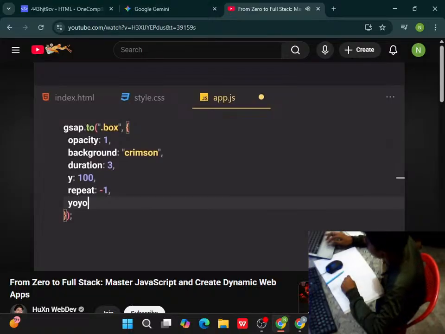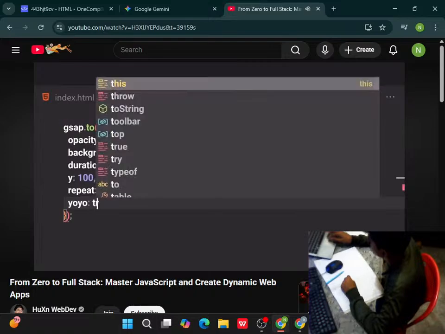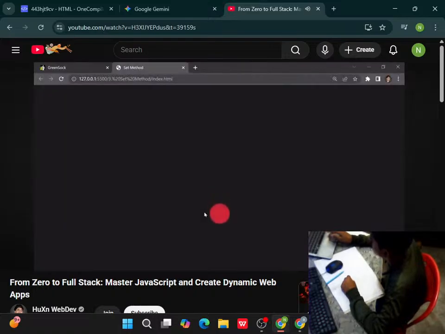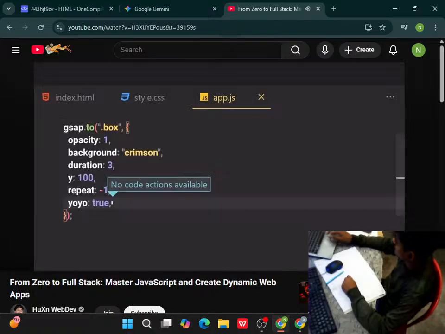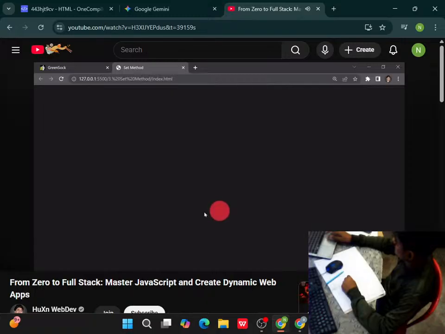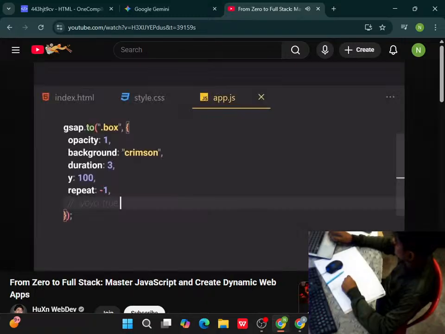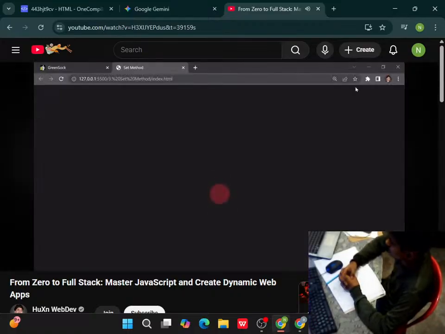I'm not making this up, but yoyo is a property inside GSAP. If you set that to true, here you can see it will just go from the bottom to the top. The animation will start, and it will go from the bottom to the top and so on. If I comment this line out, you can see that blink in this animation. So if you don't want that, you can provide this yoyo property inside your animation. Okay, so that was the second one.